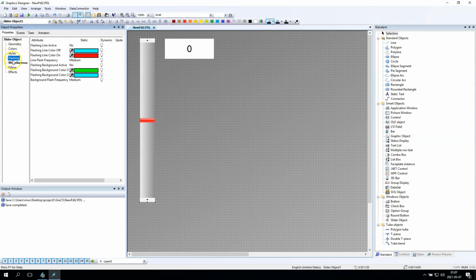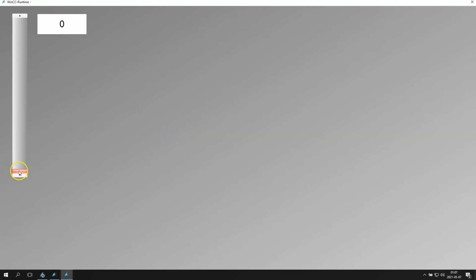Okay, so now we can configure our process driver connection. You see its status. And we have the max value and the minimum value. As you see, I can set up different values here in the Graphic Designer and it's changing. Okay, so now we can start our WinCC runtime and check how it's running.